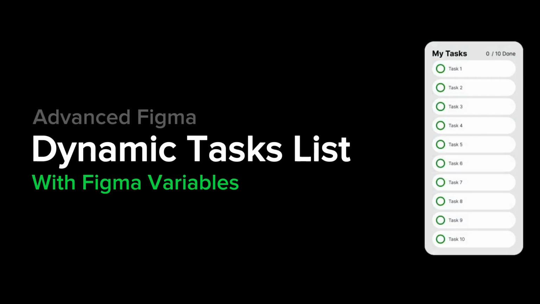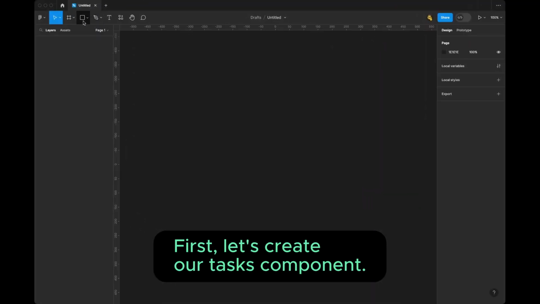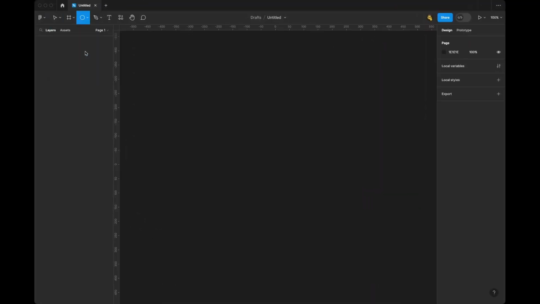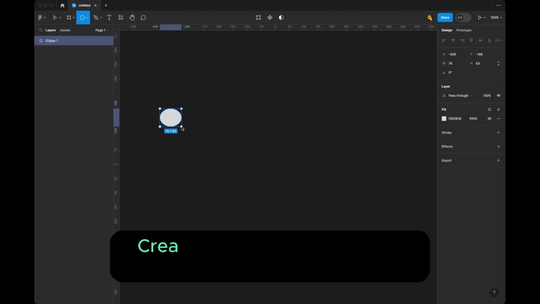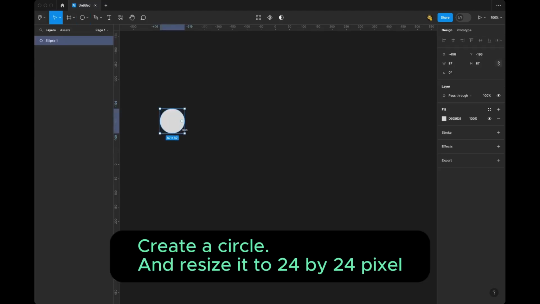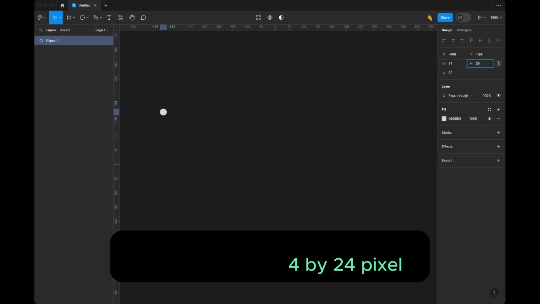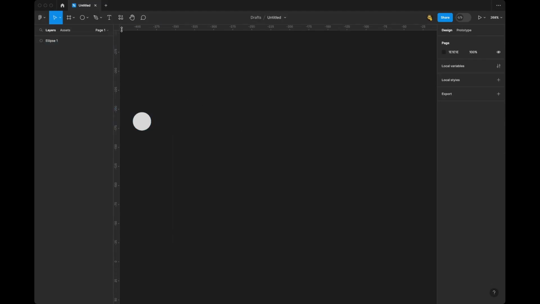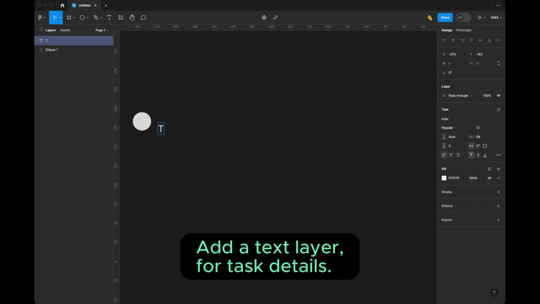In this video, we are going to build a dynamic task list with Figma variables. First, let's create our tasks component. Create a circle and resize it to 24 by 24 pixels. Add a text layer for task details.